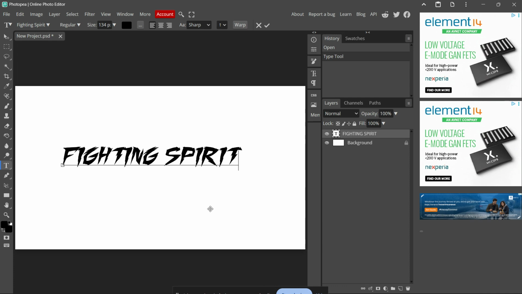And that's it. Now you know how to add a new font in Photopea in just a few simple steps. It's a quick process, but it can make a huge difference in the style and professionalism of your designs.